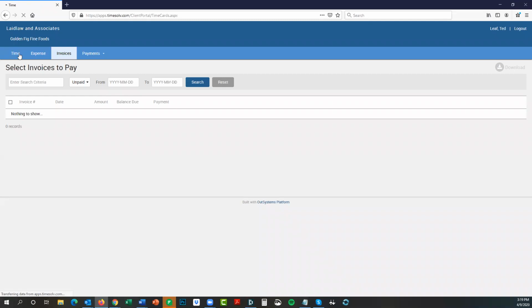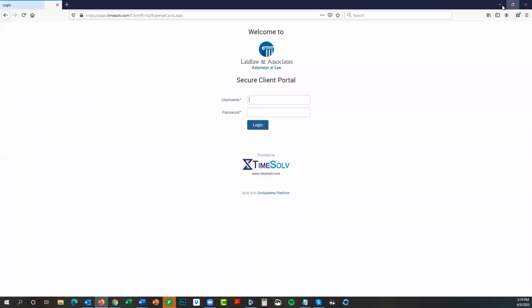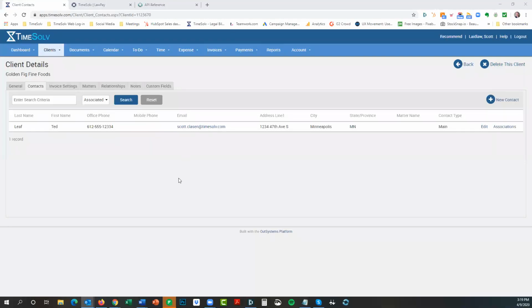This is where I would see those time entries that have been billed, expense entries that would have been billed, and any payment history that I have. So this is what Ted Leaf is seeing in the client portal. Your clients are viewing this right now. So I'm going to go ahead and log out of this right now real quick, go back in here.